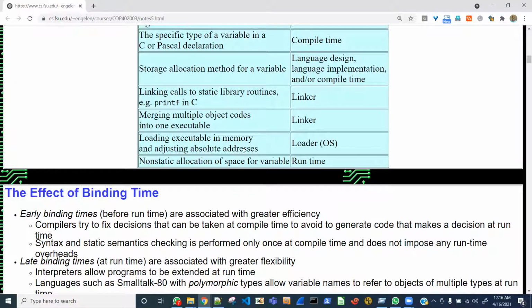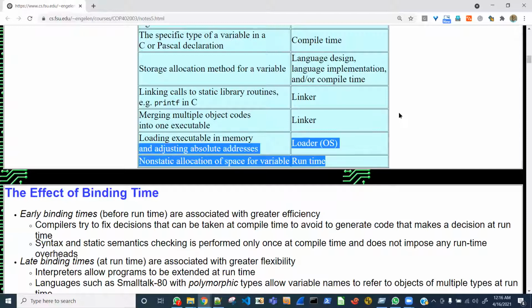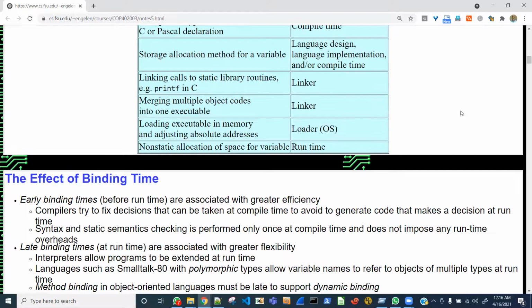We'll see. Non-static allocation of space for variables happens at runtime. So these are all things like dynamic allocation of memory and stuff.